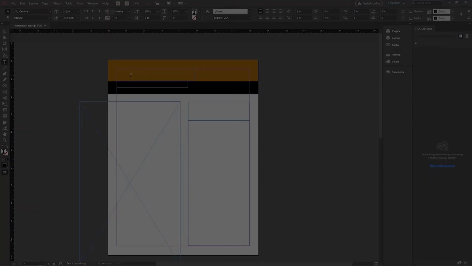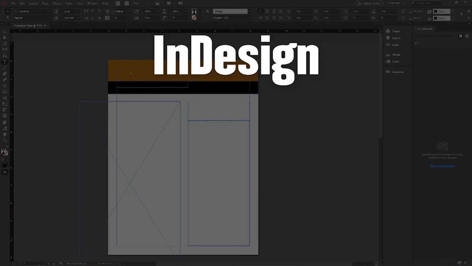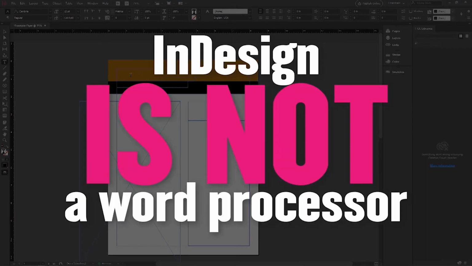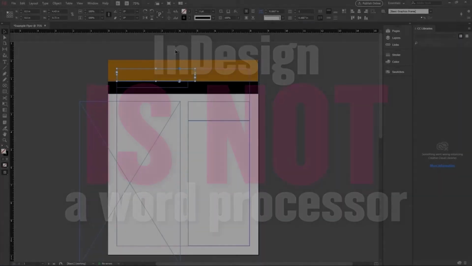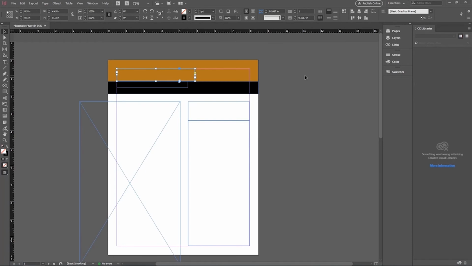Before we cover anything else, let me make this abundantly clear. InDesign is not a word processor. It doesn't have spell check and it doesn't have grammar check. Take extreme caution when using the Type tool to type. With that out of the way, let's cover this tool's properties.